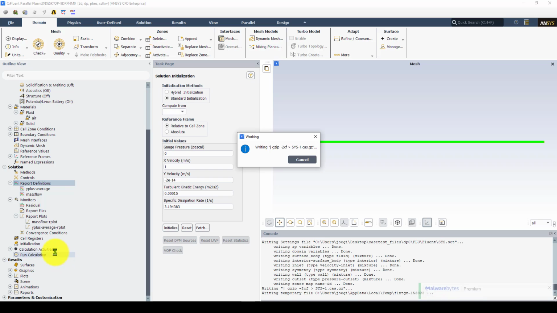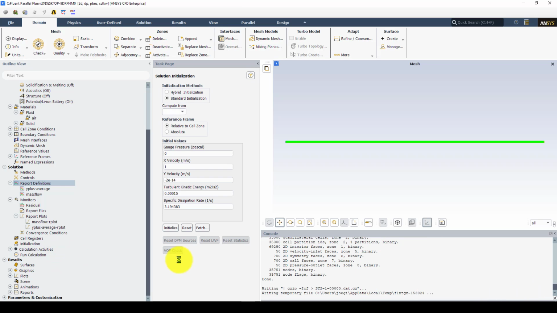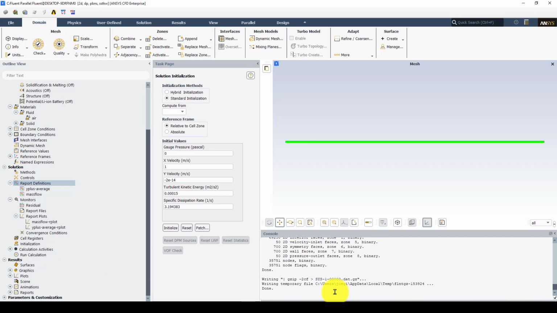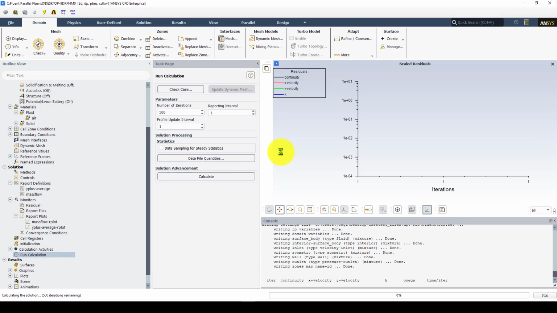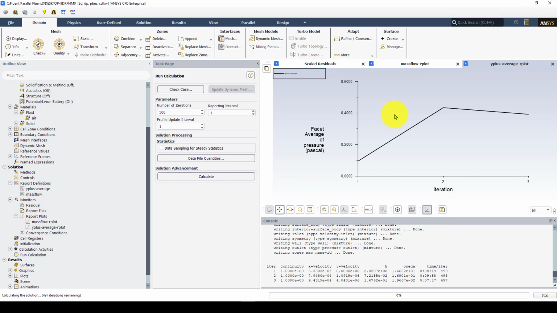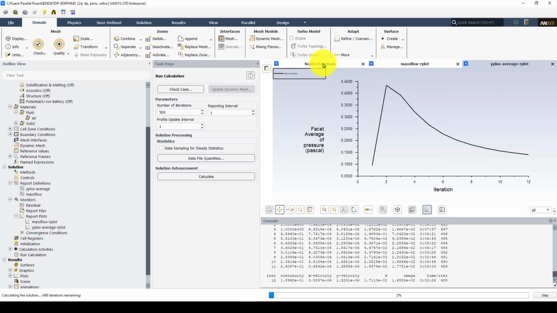At this point we are ready to run. It's saving everything. You go here, run calculation, choose 500 iterations, and then press calculate. Okay, so it's plotting your values.